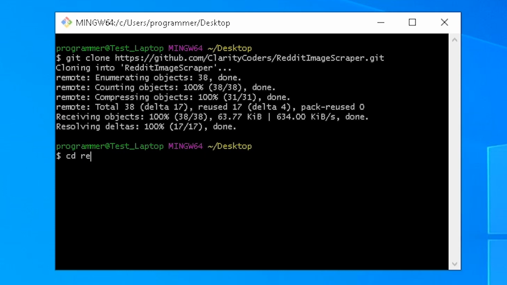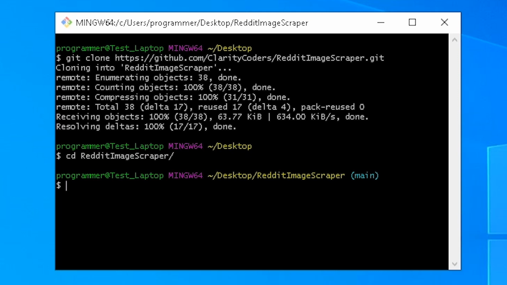Now that we got it on our desktop, we can go ahead and CD into that directory. So I'm going to CD Reddit image scraper. That's going to get me inside that directory. And from here, we can go ahead and run our program.